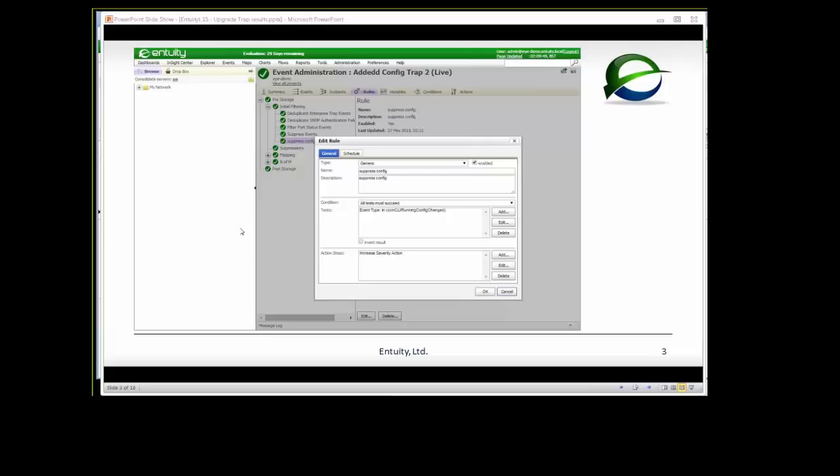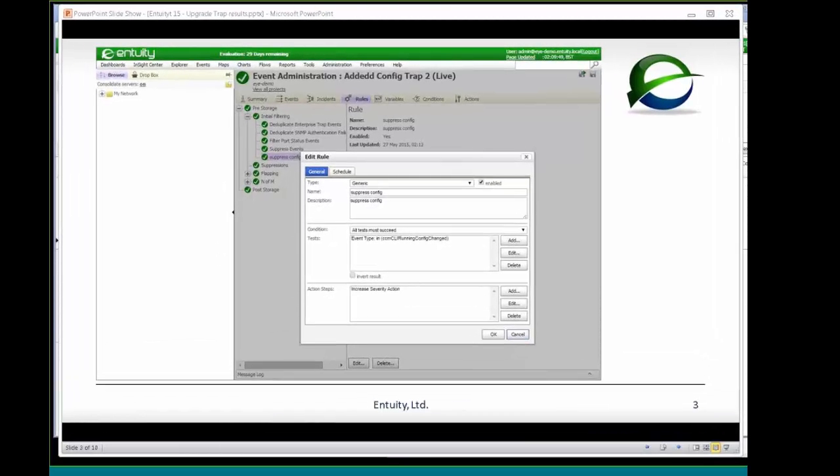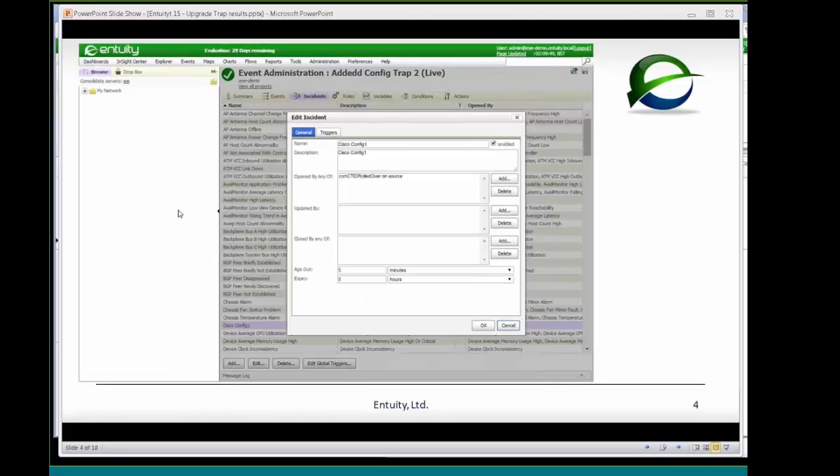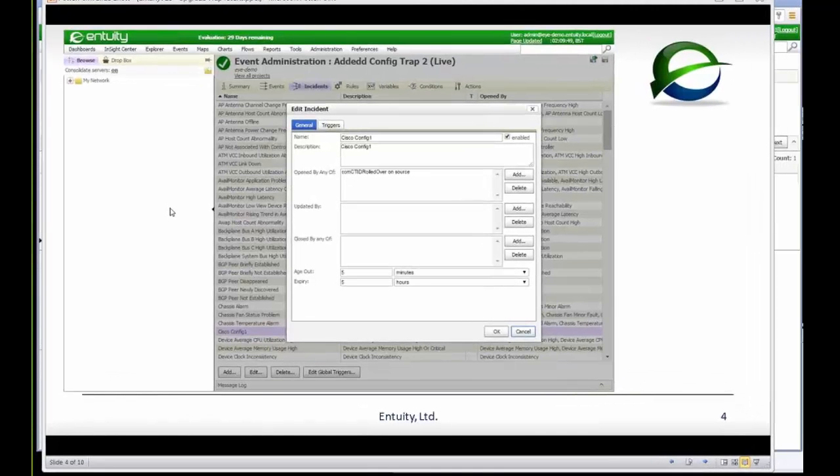So in my 14.5 system again, I've got an additional rule in addition to the changes that I've made with the event. So I have an initial filtering rule that's going to do some suppression. And I've also got a custom incident. I call it Cisco config 1. And I'm actually just taking a specific trap event and rolling it into an incident.